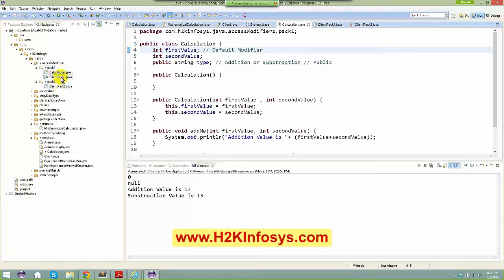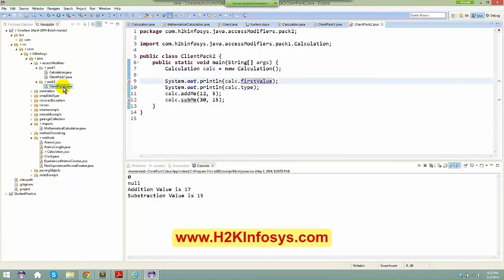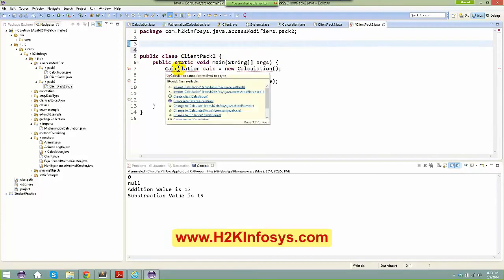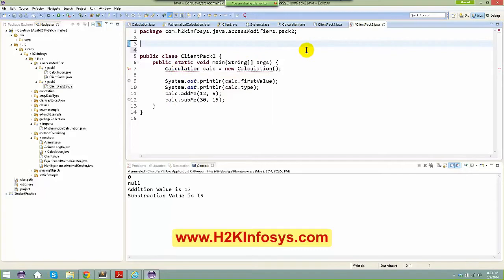If I would have created a new class inside this package 1, I wouldn't have any problems here. But I am creating a class in a different package, and from the different package I am trying to use the calculation. The very first and foremost thing, I am first importing the package, because if you do not import the package, it will give a compile time error saying that calculation cannot be resolved to a type. Very plain and simple. So I'm going to undo this, and the first thing is I have imported this one, okay.